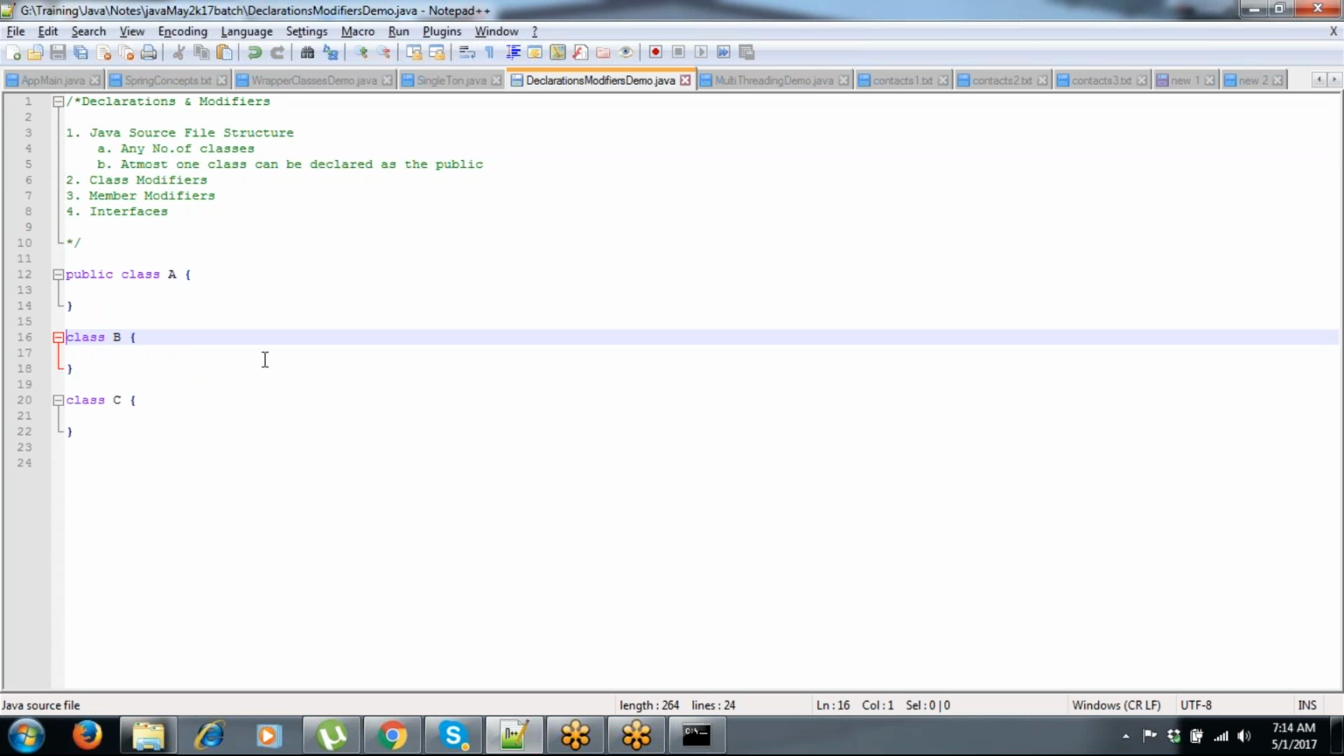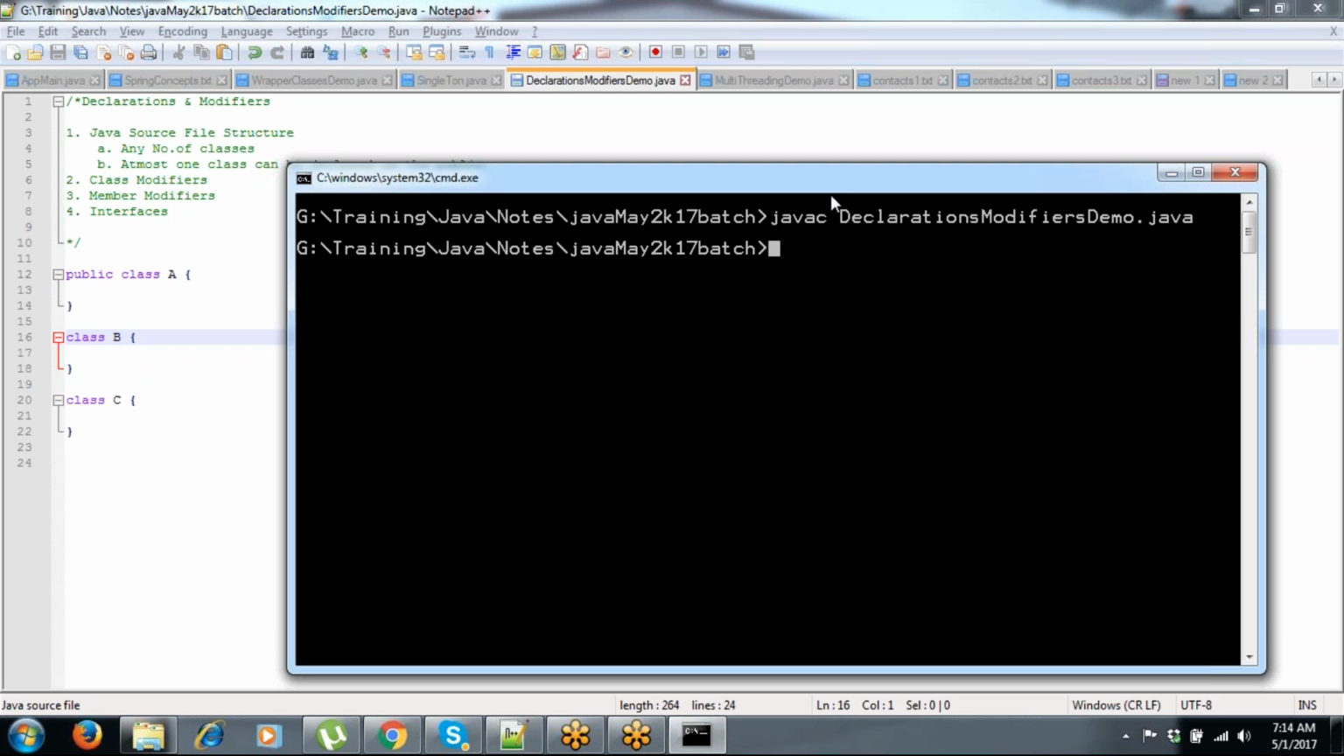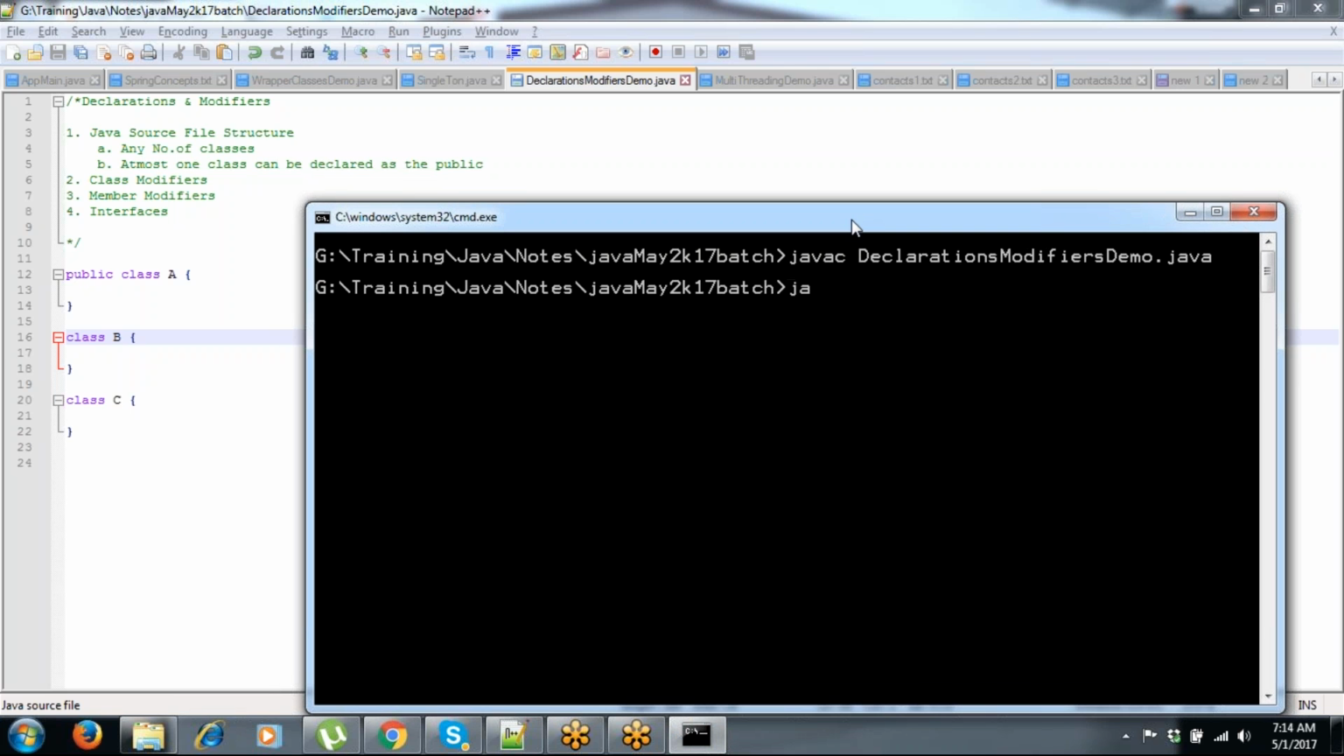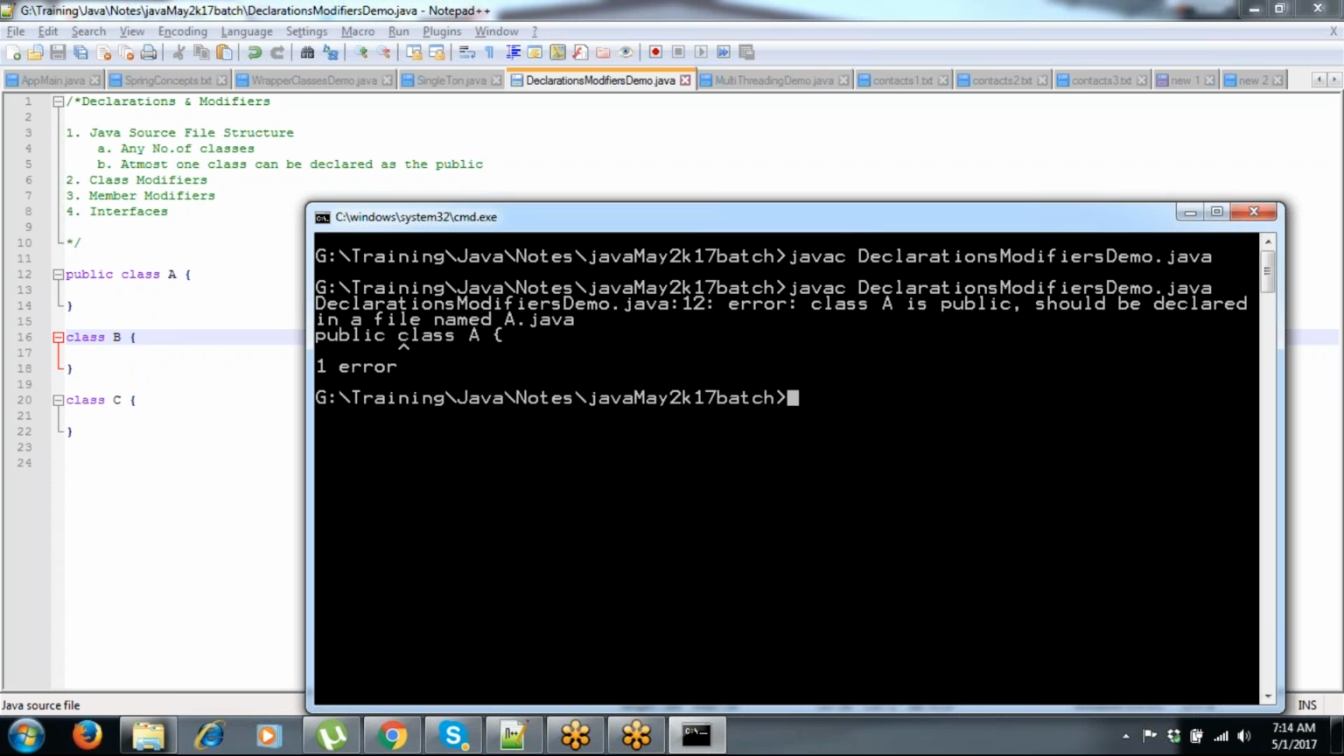Now I'm going to compile one more time just to see here: javac declarations modifiers demo.java. Can you tell me, will it be a successful compilation, or will it throw an error? Any guesses? It should be successful. We can try here. See here, it is throwing some error.